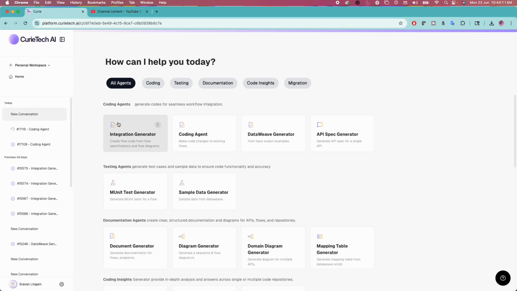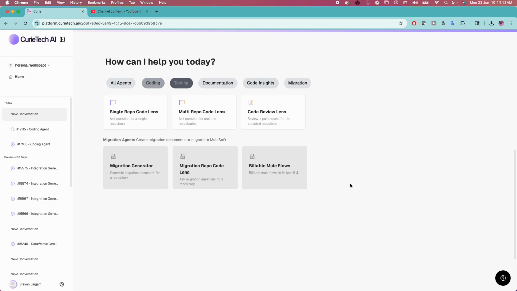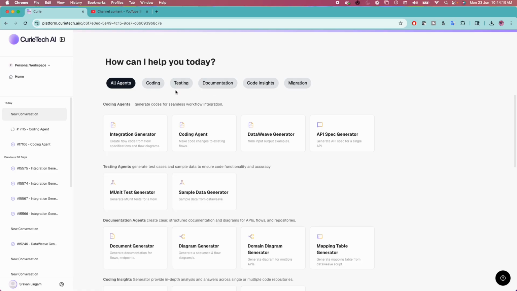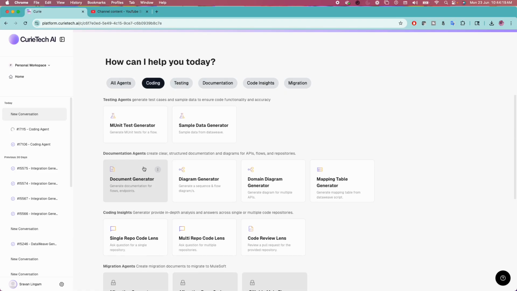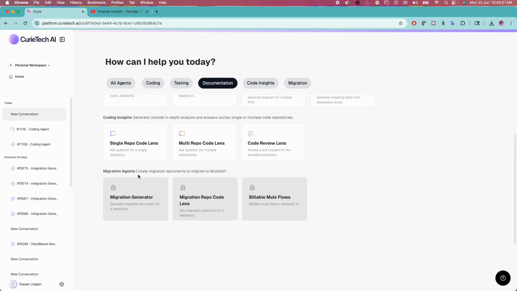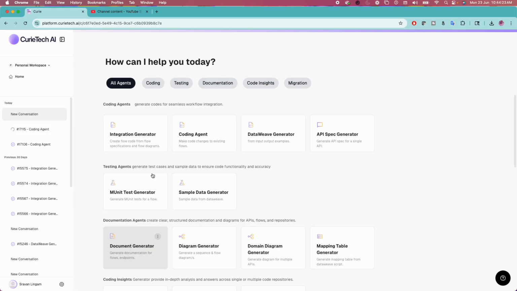It is still running. While this is running, I will try to explain again what features we have. Each segment is like coding agents, testing agents, documentation agents, coding insights, and migration agents. Each one has its own functionality. Currently in our series we are going with coding agents.